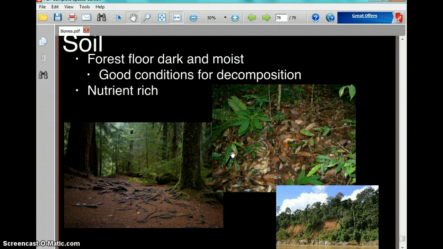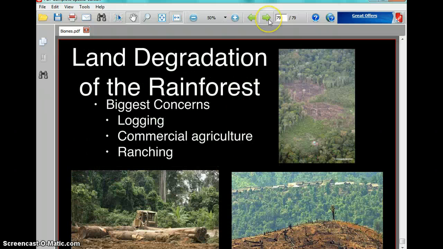The floor, like I said, is dark and moist, so they have fast decomposition. The soil is nutrient poor, but the species are nutrient rich. Because of the rapid decomposition, the soil's nutrients get sucked up really fast by plants, so the soil is actually very poor, and that's why you see the vibrant colors throughout the forest, because the species are nutrient rich.